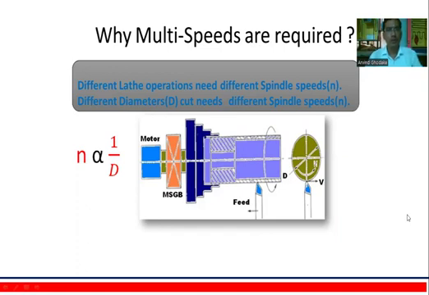So today we will discuss the gearbox design, what a multi-speed gearbox is, and how the different spindle speeds are calculated for the machine tool gearbox. So why are multi-speeds required? That is one of the important conditions.